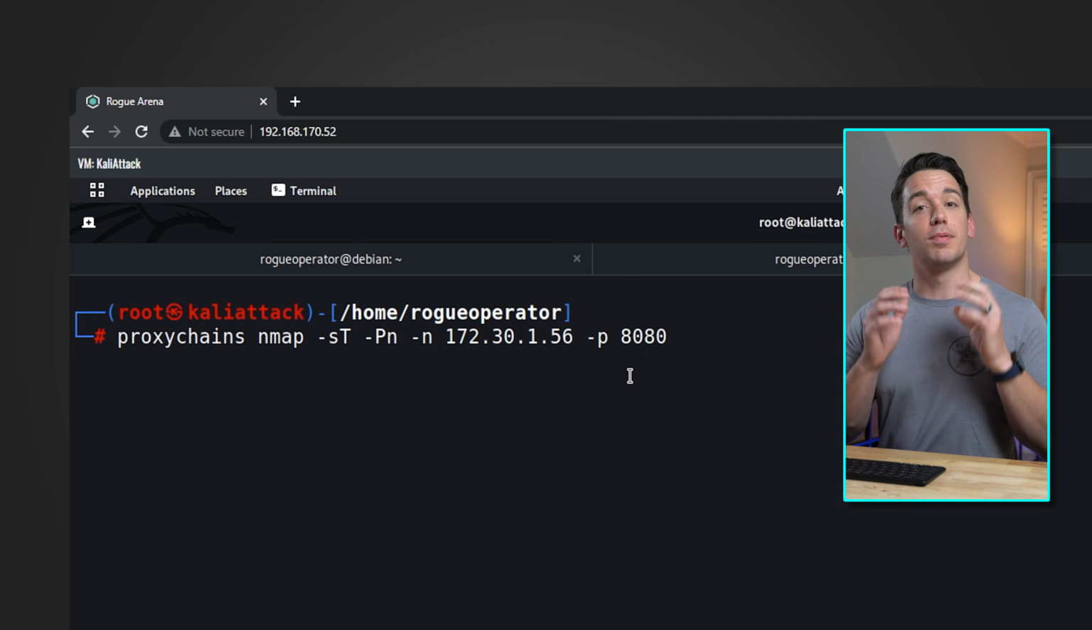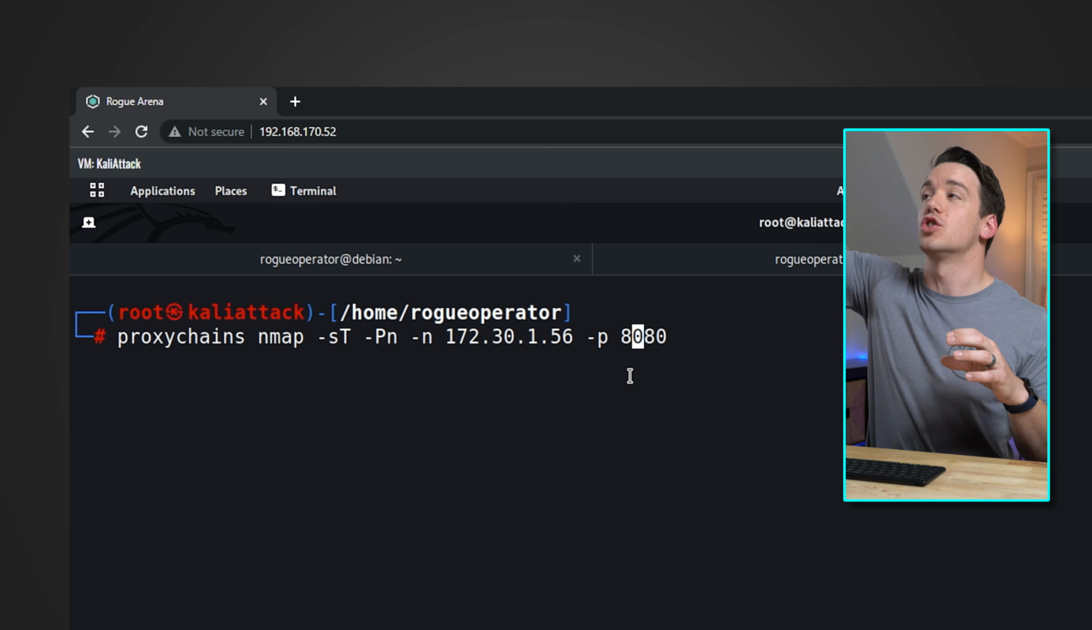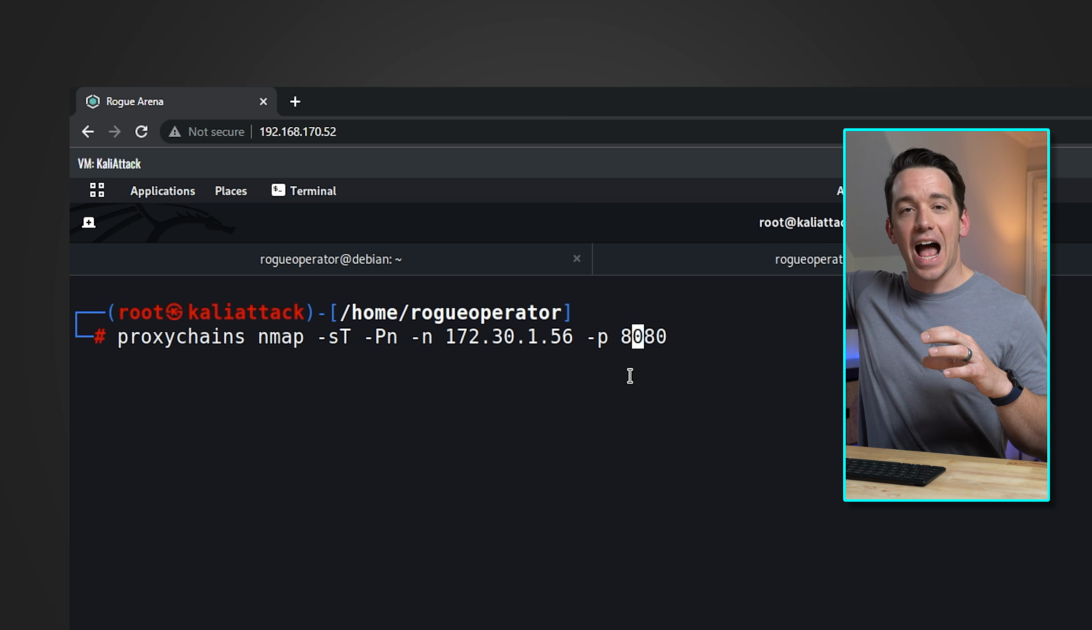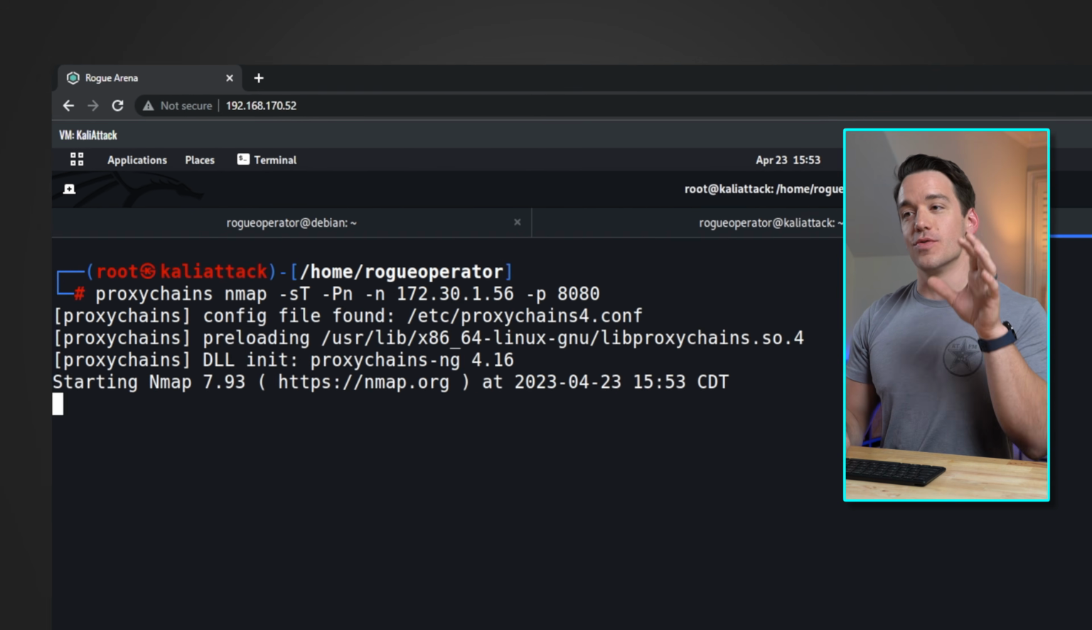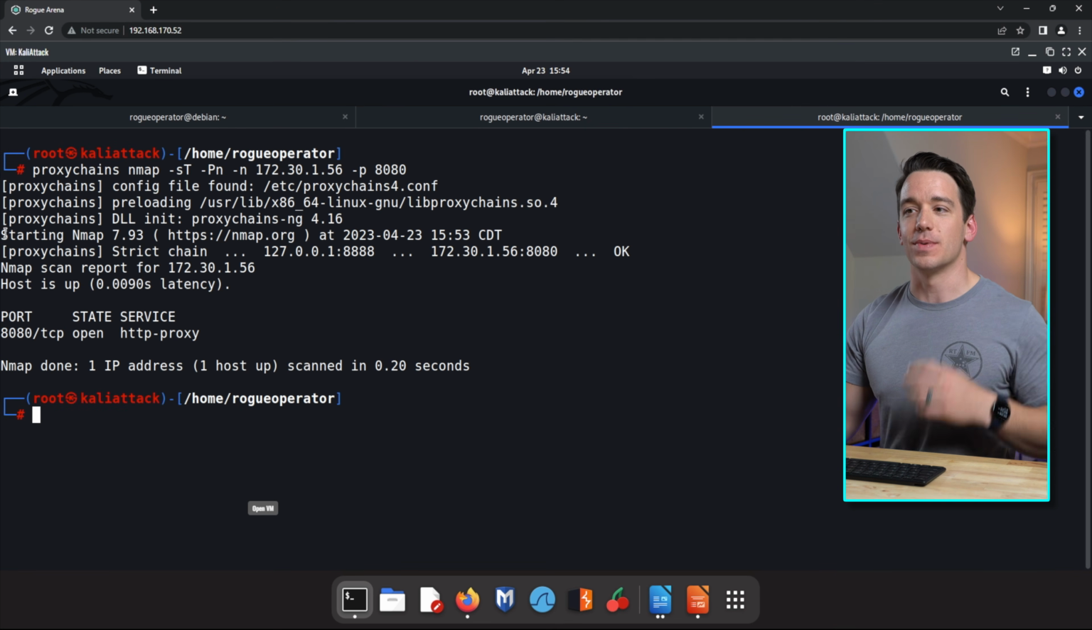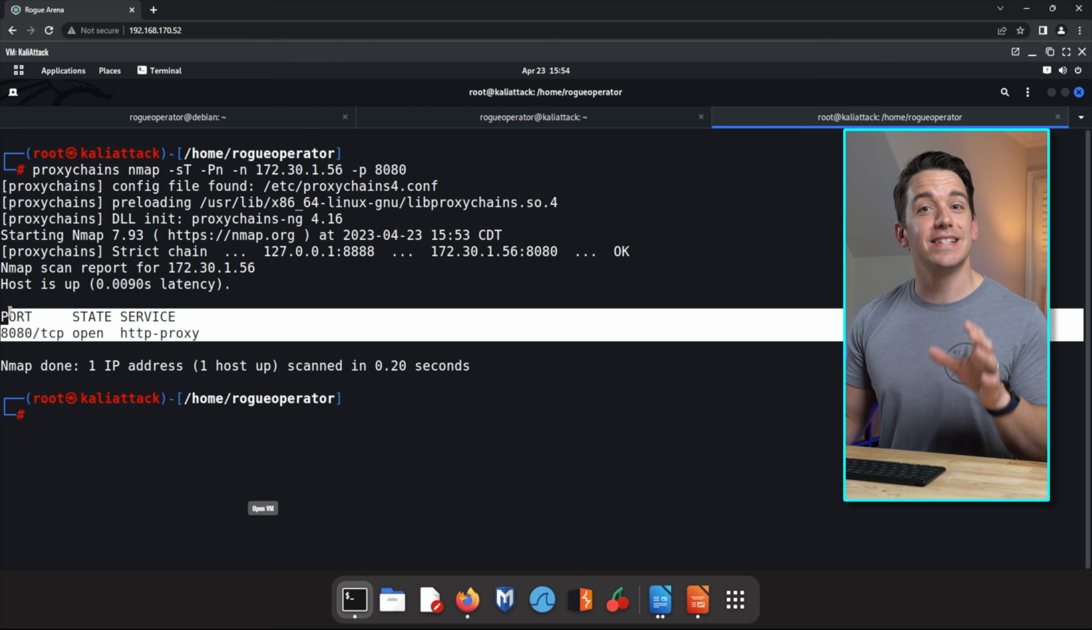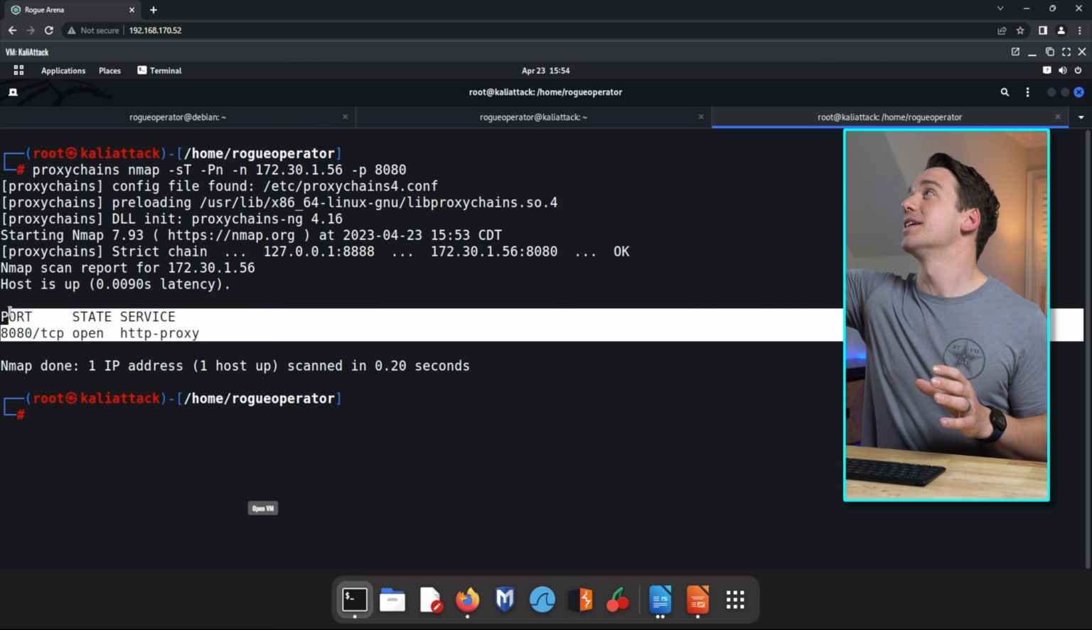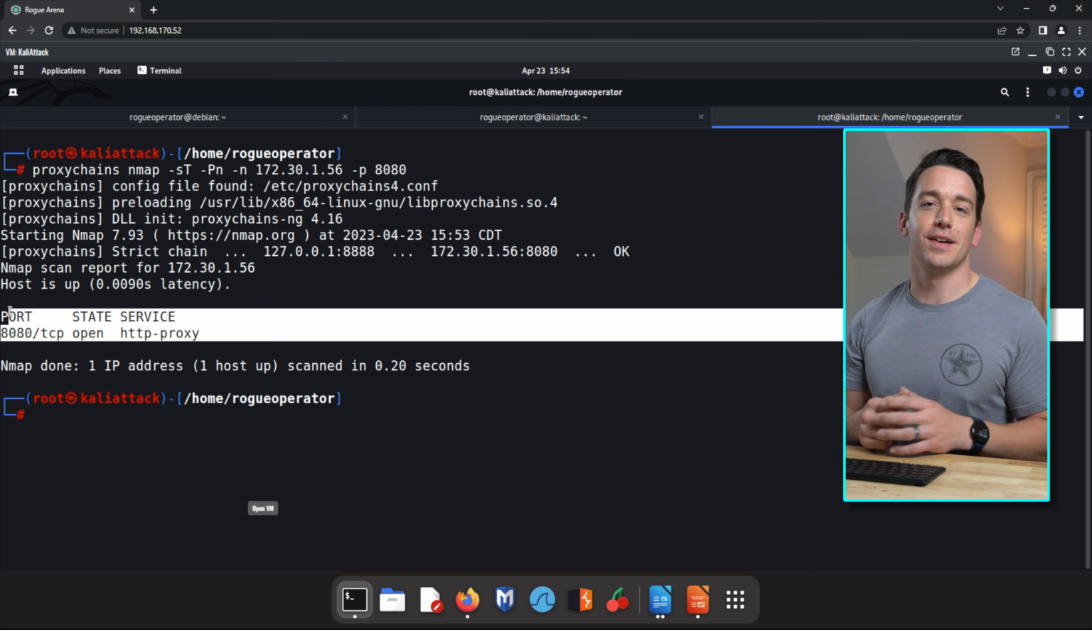So what's gonna happen is proxychains is gonna route all this traffic to our redirector, back out towards ourselves, so we should see a port open. Perfect, we have our port open here. Proxychains has successfully tunneled all that traffic through our redirector back to ourselves on port 8080.